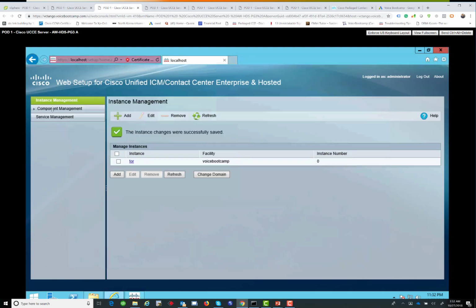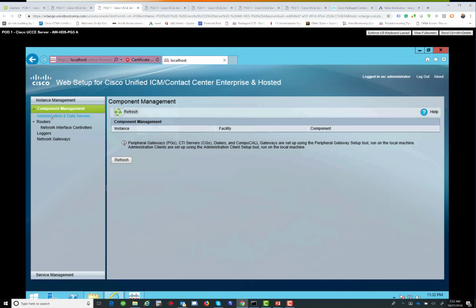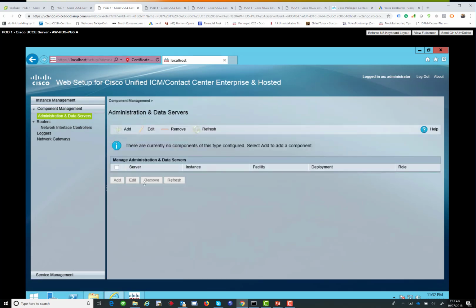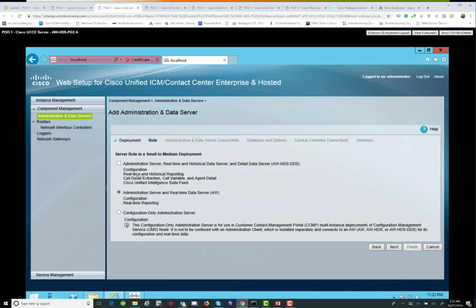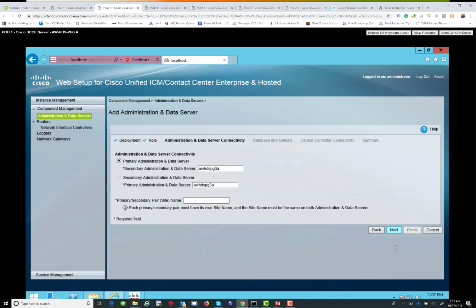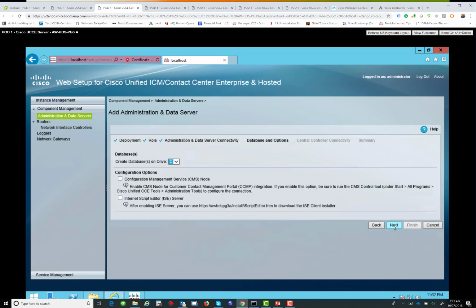We're going to run, choose the first option. Now we are going to have a backup, so this is going to be the secondary server host name, and this is your primary server host name. The site pair, we'll just call it UCCE. Enable this option.